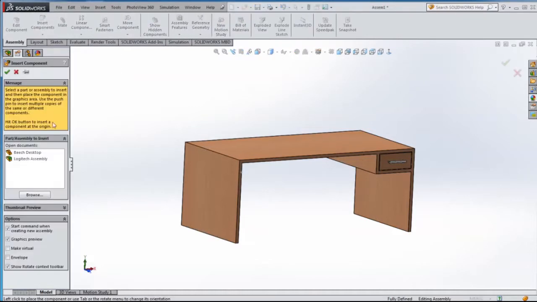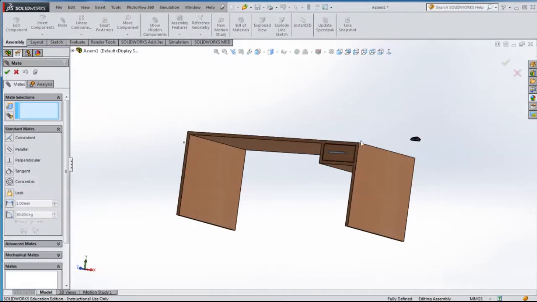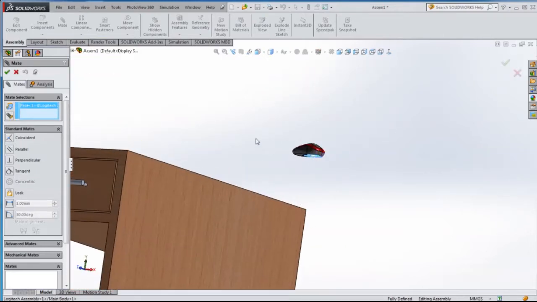I'll put in the insert components now into it. I'm going to put in the mouse, and I'll just click it off up there. And the only setting I'm going to make is really what I want, I'm going to have this guy mated to down here.